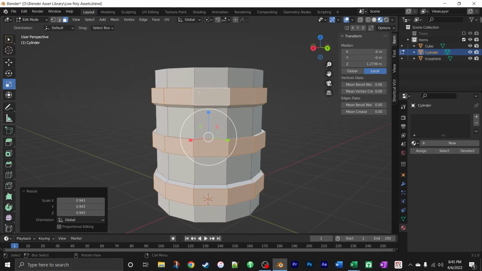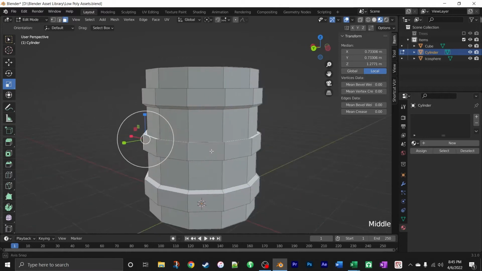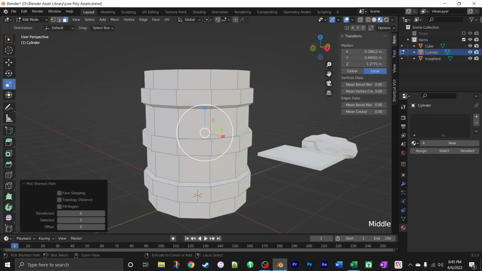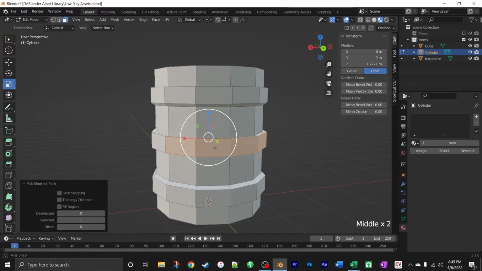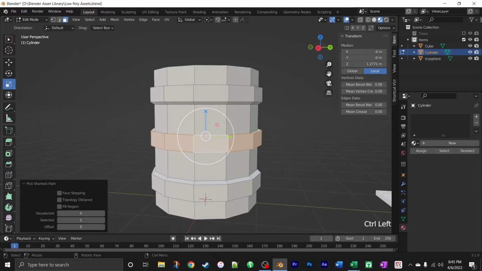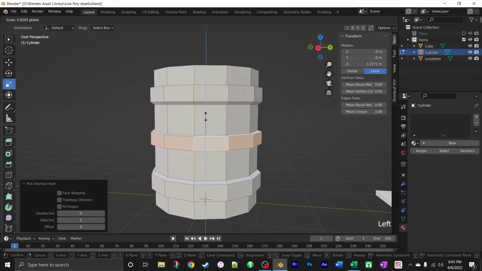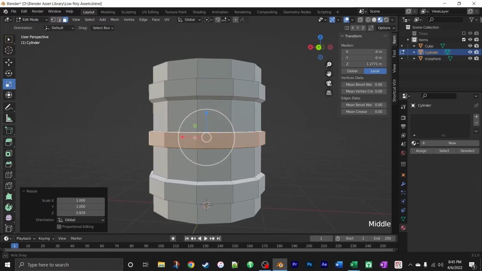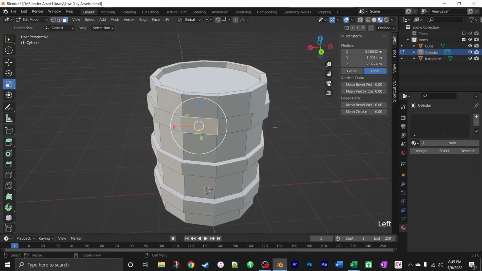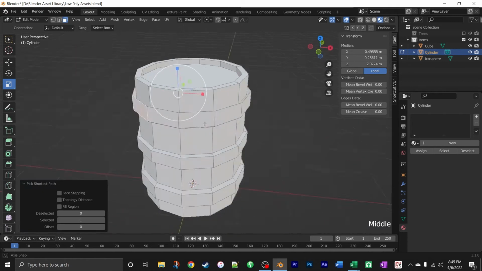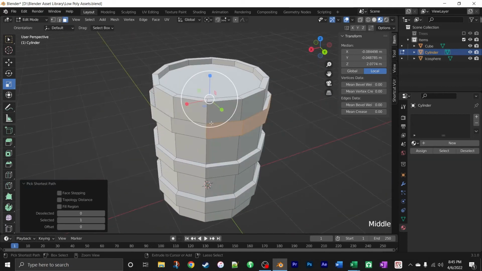So what we want to do now is this batch here, we can go ahead and reselect just the middle ring. And then we'll scale those on the Z-axis again so that they're about like that. And then we'll do the same for this up here. These we'll have to reposition a little bit first before we scale them.